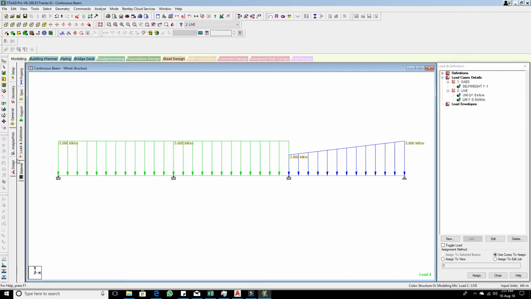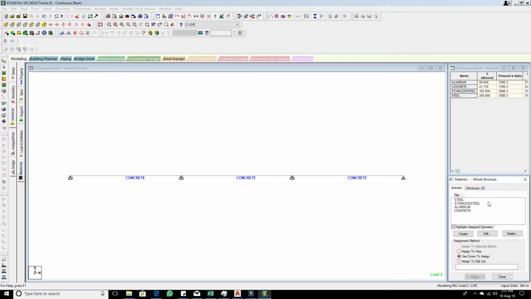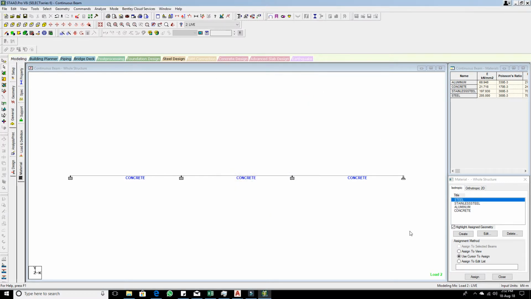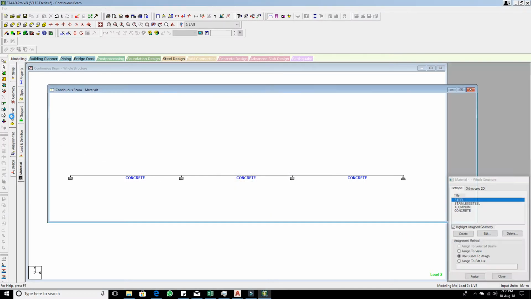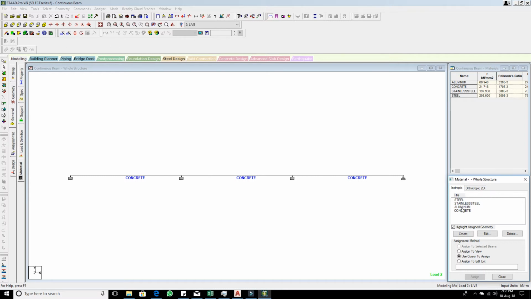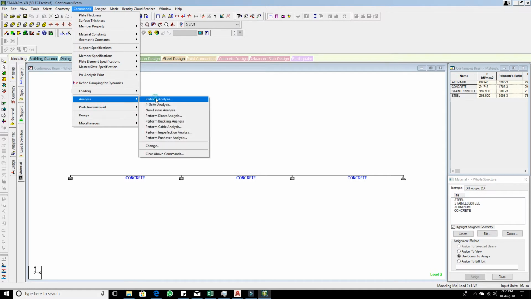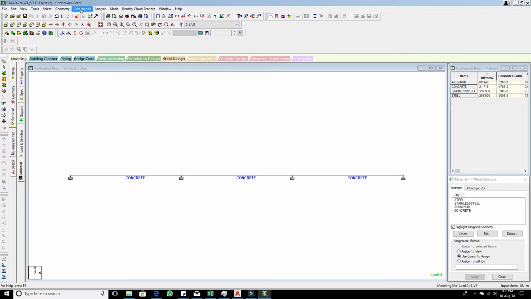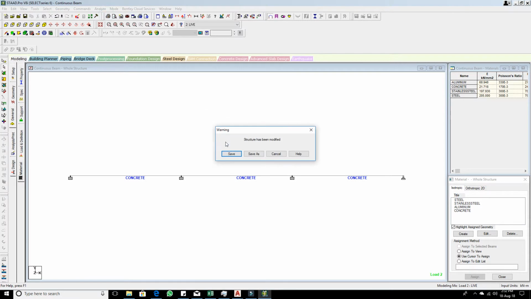I'm going to run this one. Material. At the same time, already we specified this concrete. You can see the material. Here are the material properties. Steel. So you can edit the yield stress, tensile strength values. So I'm going to analyze the structure, perform analyze: the load data, static check, static load, mode shape, both and all. You can click all. Okay. Then analyze.